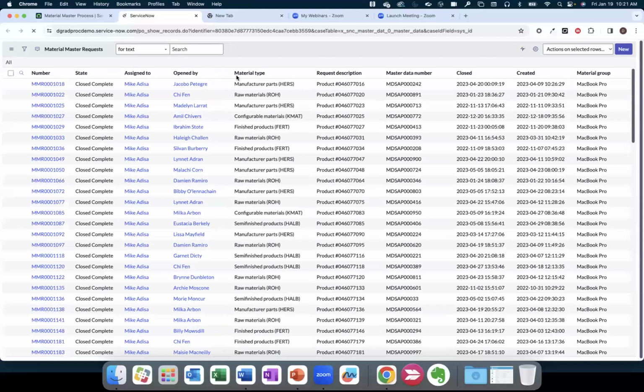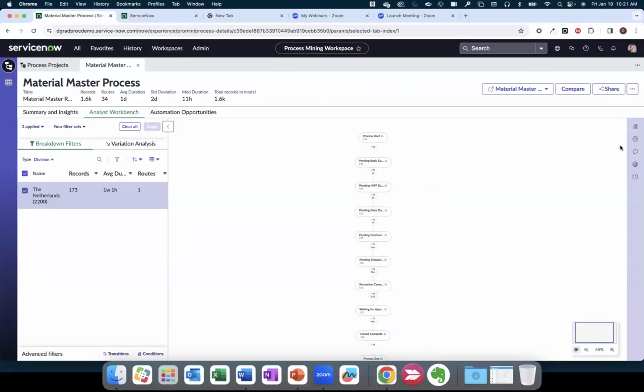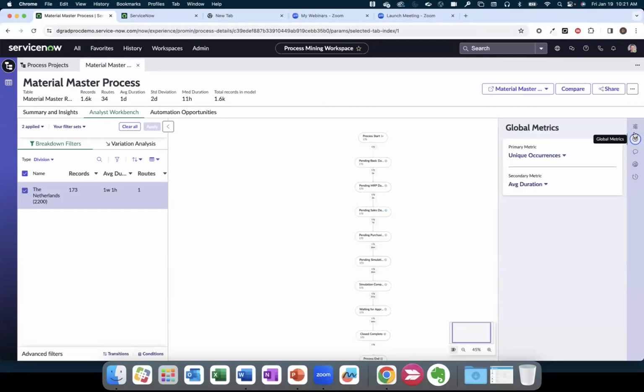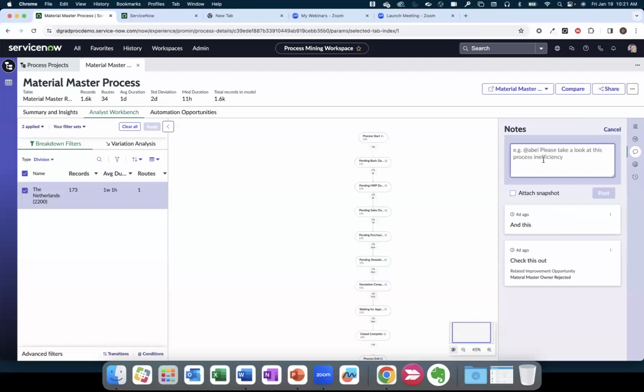One of the benefits of doing this in the platform is being able to drill down to the records and analyze them further. Perhaps I've dug into this data and I now know that Netherlands is a problem area. I can do a couple of different things, right? Some of you have seen this before. I can come over here and add a note to say, hey, Able, check out what is going on in the Netherlands with updating purchasing data.